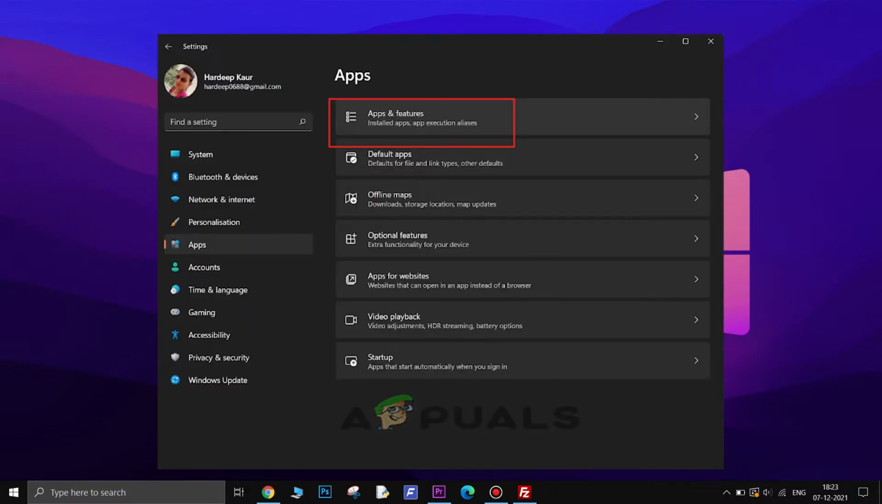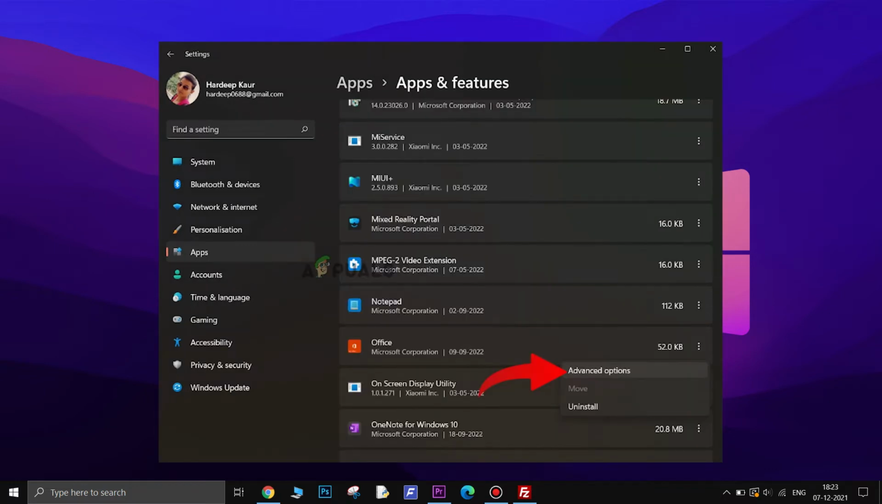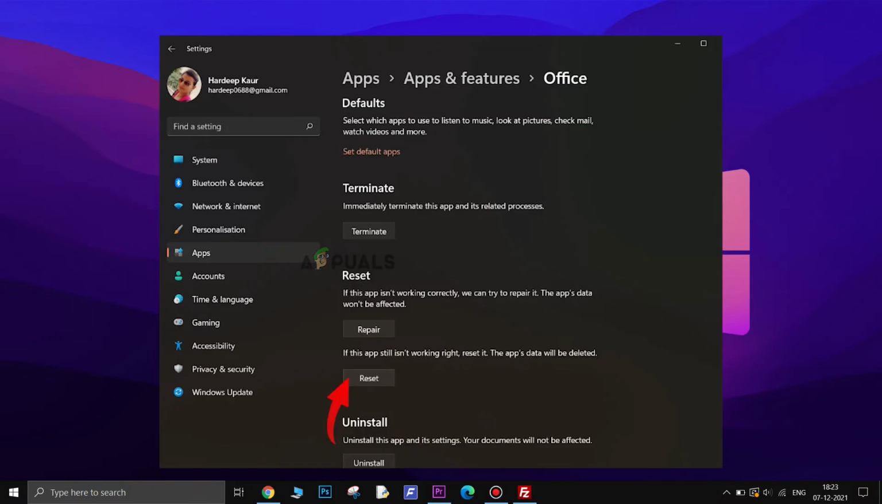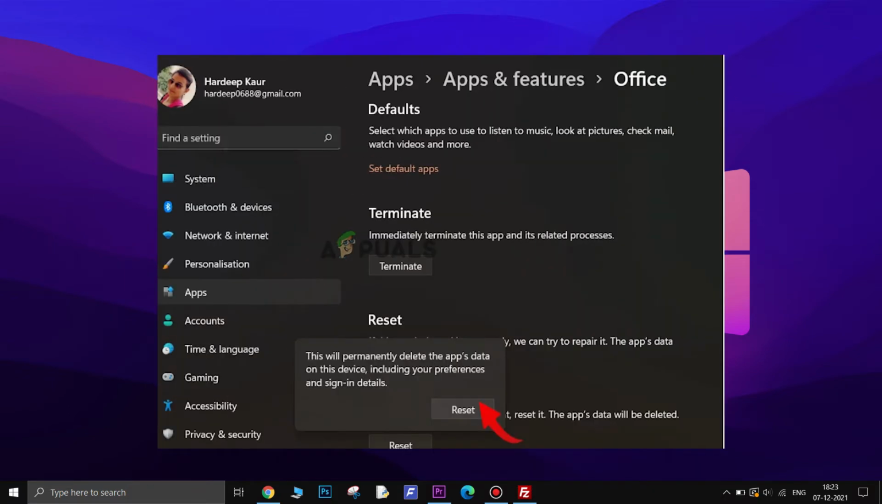Launch Windows Settings. On the Settings window, head to the Apps section and click on Apps and Features on the right panel. Then click on the three dots next to Office and choose Advanced Options. Then scroll down, look for the Reset section, and click the Reset button. As the verification menu appears, click the Reset button.